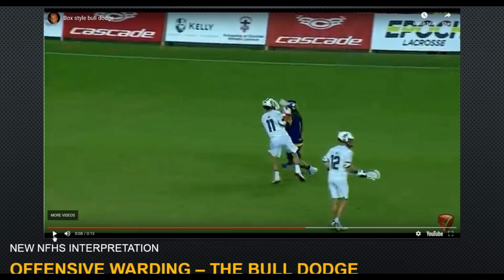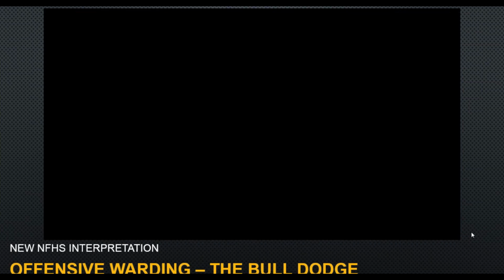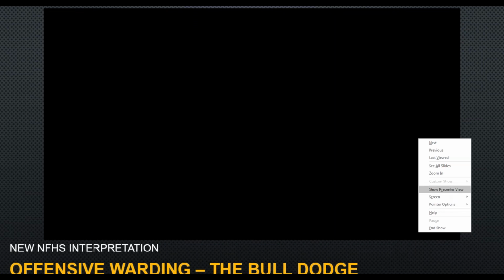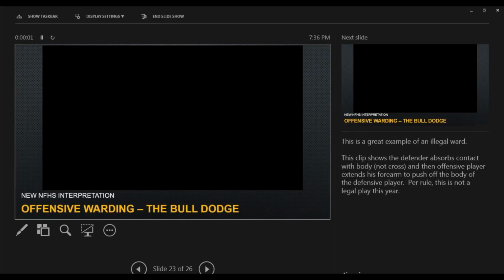So in this particular play, give me a quick second here, guys. In this clip, guys, it's going to show the defender absorbs the contact with the body and not the cross, and then the offensive player extends a swung push off the body. Per rule, this is not going to be deemed a.